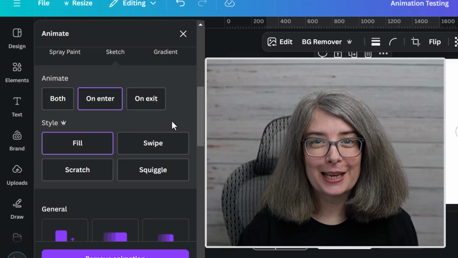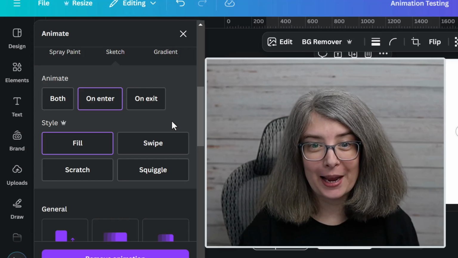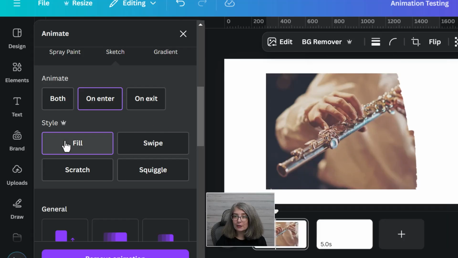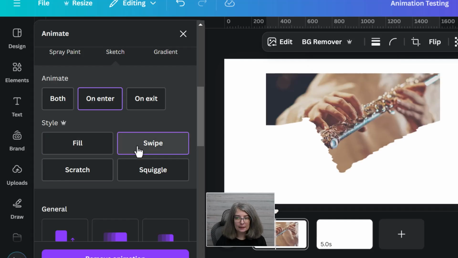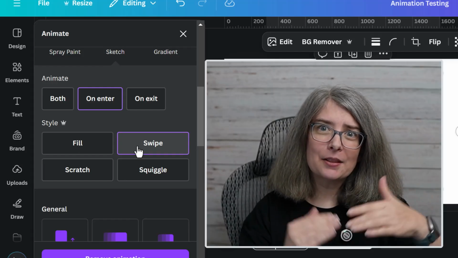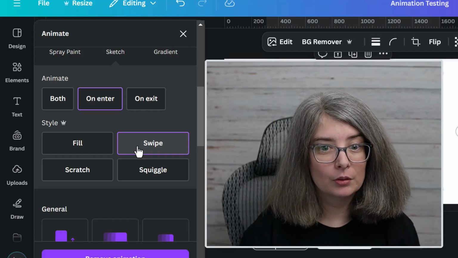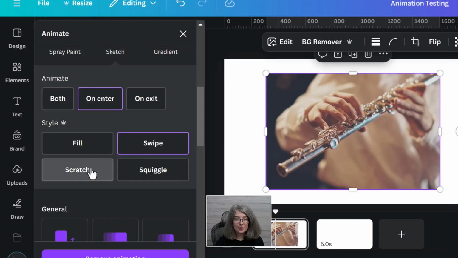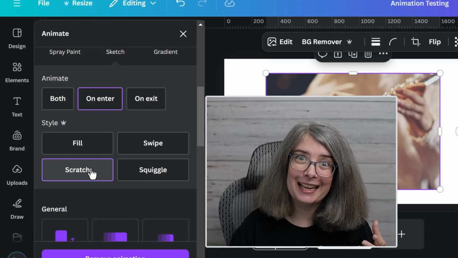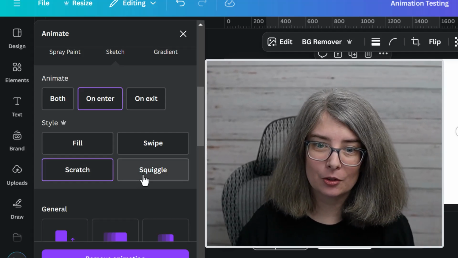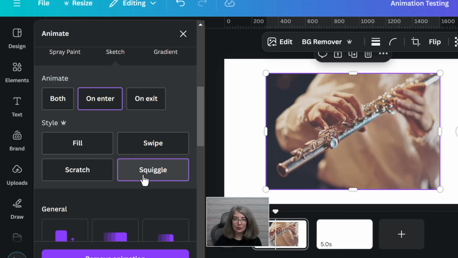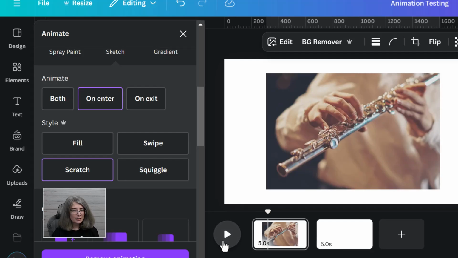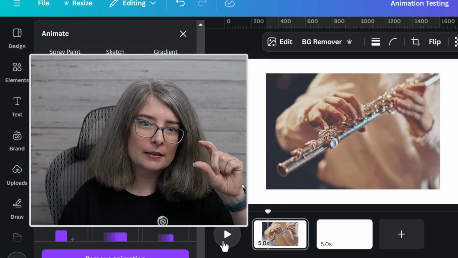Let's take a look at those Canva Pro style choices that we have. Free can use fill, which looks like that. That's great. Swipe looks like that. I can see that's one that I might want to slow down with that previous tip I gave. Scratch. Ooh, I like scratch. Again, I would want that to slow down a little bit. And squiggle. I like squiggle a lot. That's just, it's a little too fast.